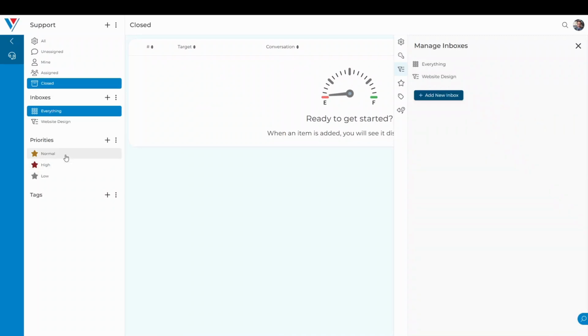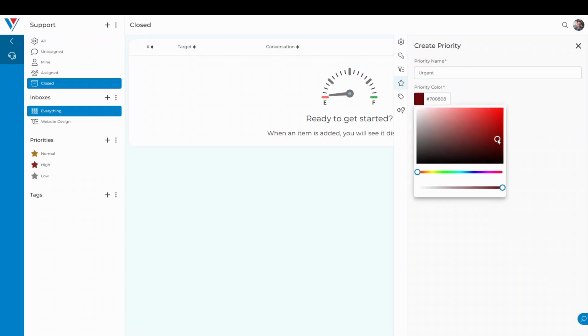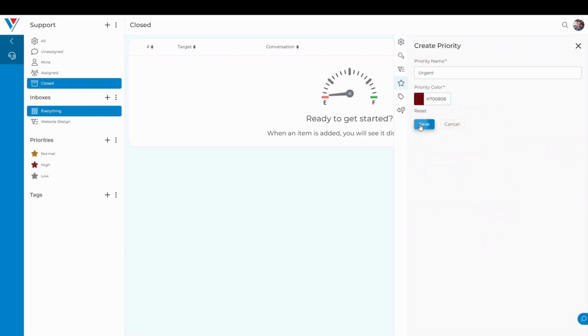Now, when it comes to priorities, same exact principle. You would simply click on the plus icon to create a new priority. I'll just label this urgent. I'll give it a dark red color to indicate the urgency. You can even move these around as you want as well. All of this stuff here is customizable. You can even go in and customize these default names for the priorities.